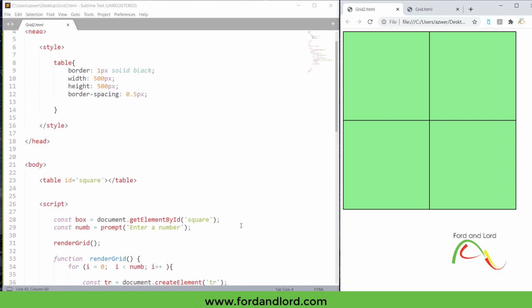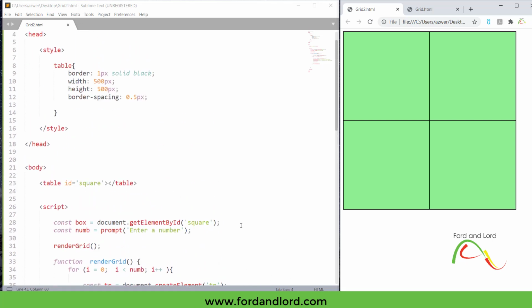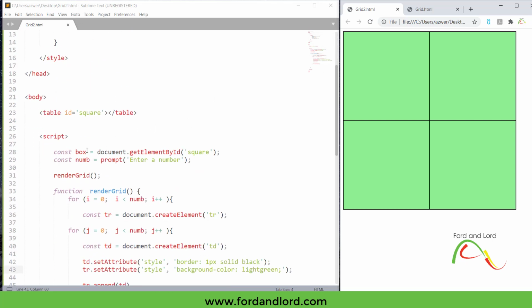And in the next lesson, I'll show you how to make some changes to this script so that you don't have to type in a number. The script will generate a number and will create these elements dynamically without you having to type in a number. Thank you very much.